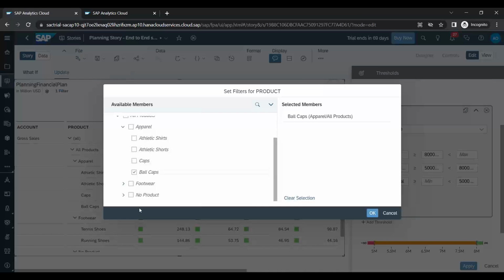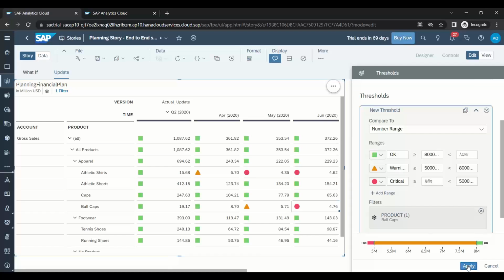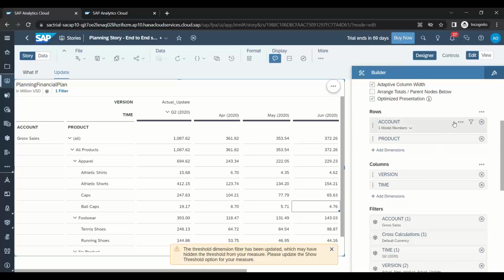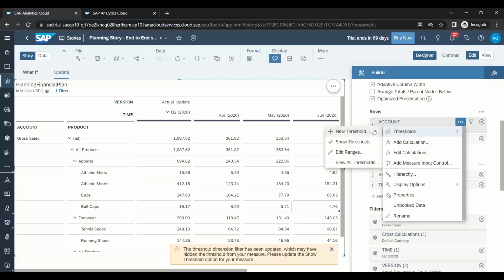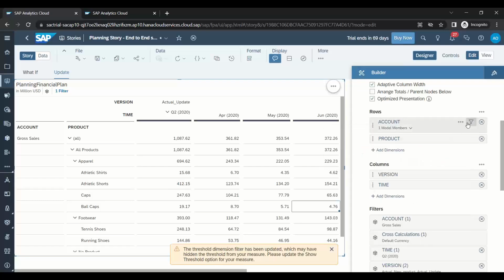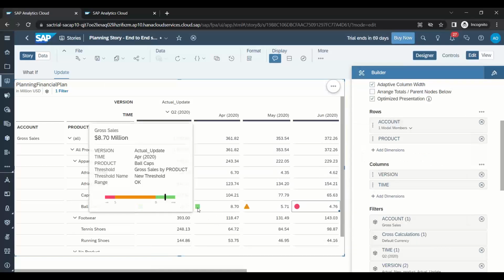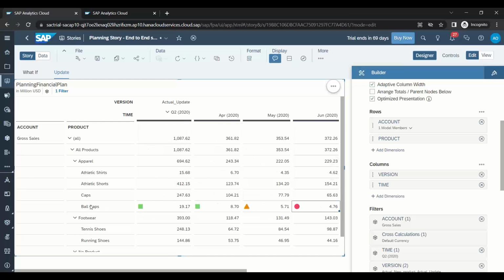Yes, because my business wants to see this threshold only for ball cap. Click OK, click apply, and click done. You have to go back to account again and say show threshold again. And now you see the change is only displayed based on what filter criteria you've specified in the conditional formatting. So within the conditional formatting, you can additionally give a filter to highlight and showcase business the impact.